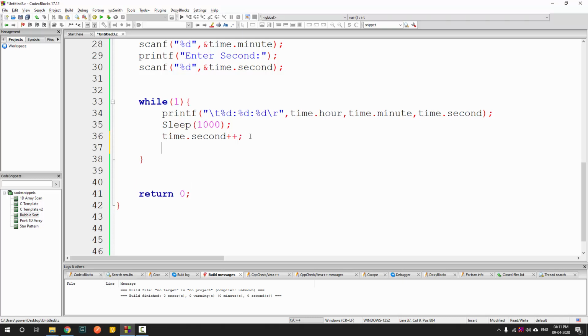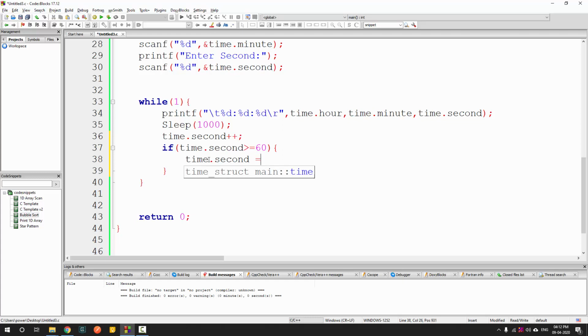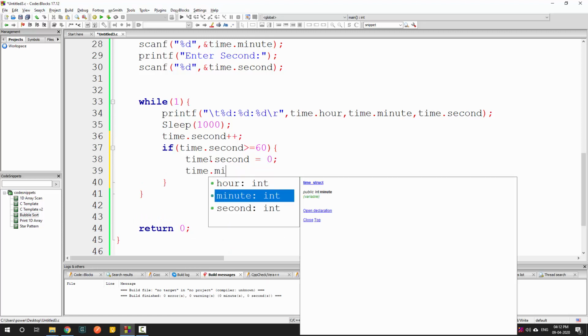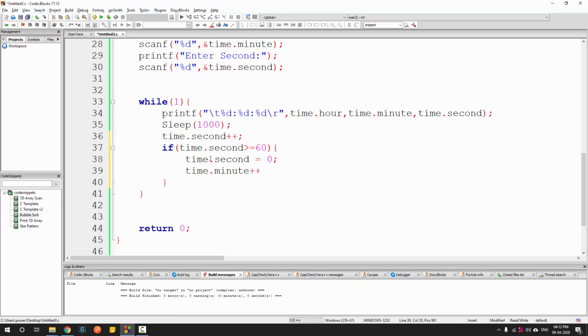I should also check if that time has reached greater than or equal to 60. So as soon as the time increases, it reaches 60 seconds, what I should do is I should make the time back to 0, right? That is very important. I should make the time back to 0, and I should increment the minutes now. Okay, so that is very important. I should increment the minutes.